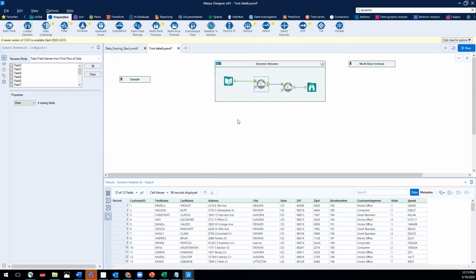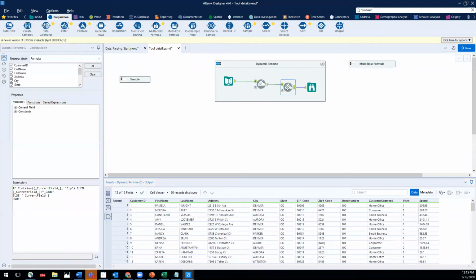But I did want to show you another way of using this Dynamic Rename tool, which is that you can also use it in a formula mode. So in the formula mode, what it's going to do is you're going to create a formula down here at the bottom.